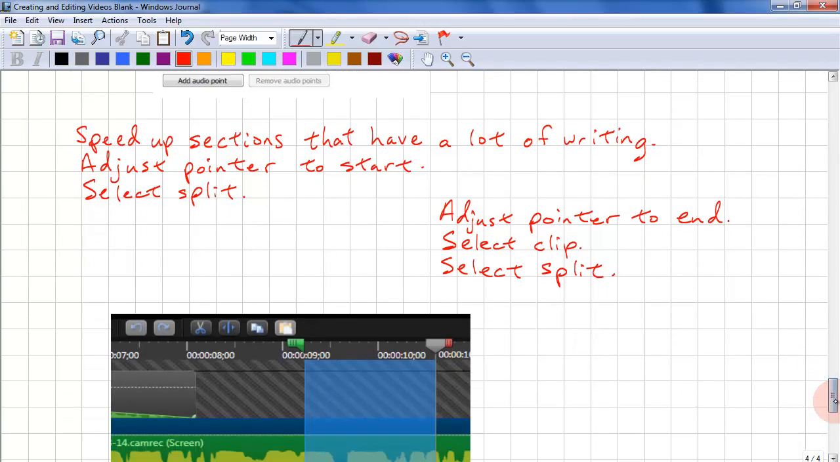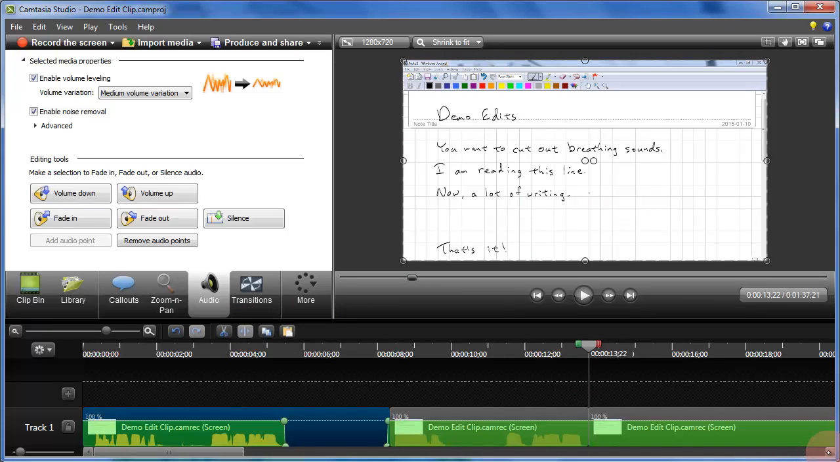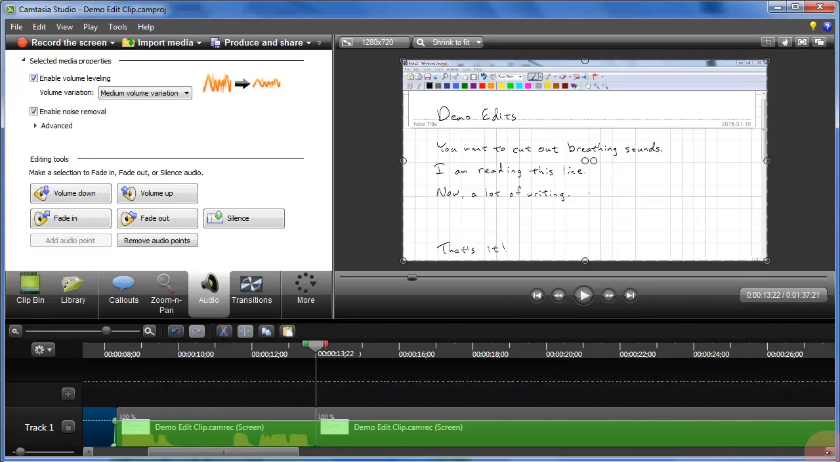And finally, we want to speed up sections that have a lot of writing. So we need to adjust the pointers like before. We select split, adjust the pointer to the end, select clip, and then select split again. And then we'll have to do clip speed. Now, this is a lot of writing. Okay, so that's where it starts. So I move my pointer there and I select split. Now this goes on for some time.